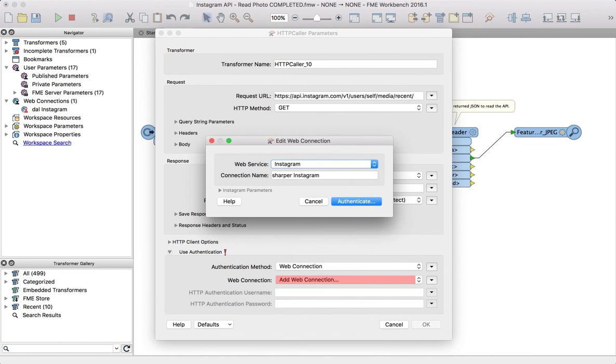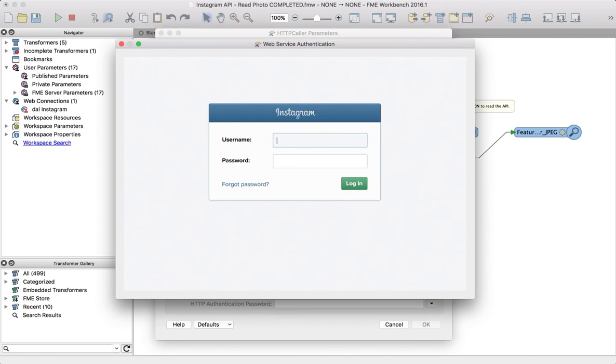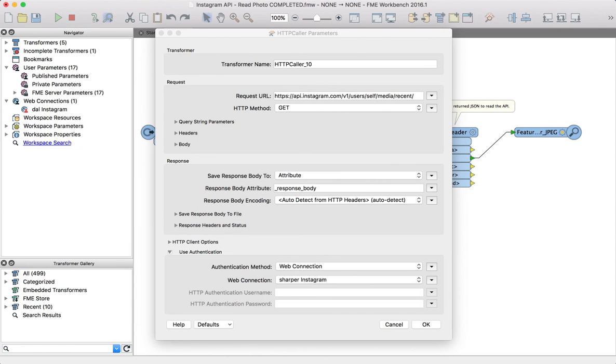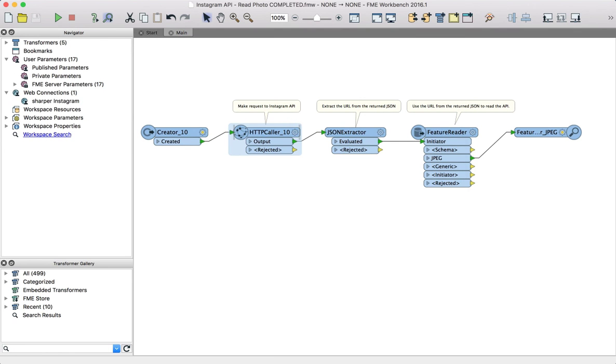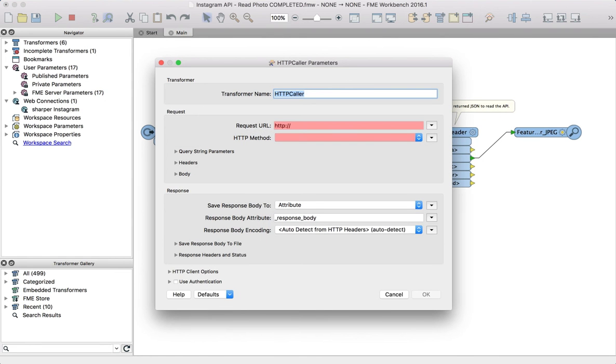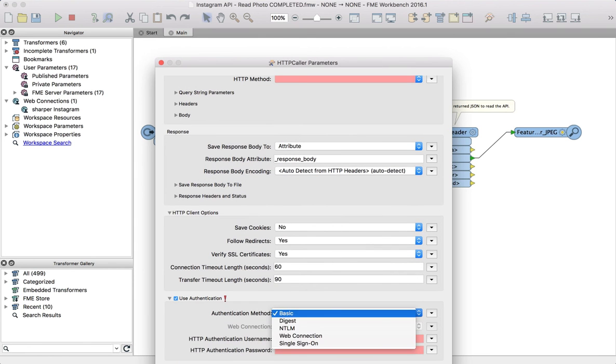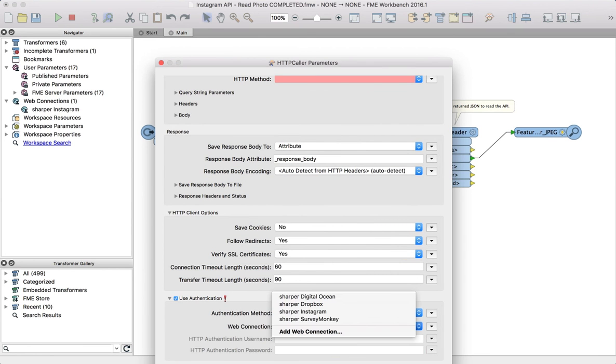I'm going to choose my type Instagram here for the web service connection, click authenticate, and I should get the same box as before. Then you're logging in with your Instagram account. This is the FME World Tour account. Log in here. That's now generated an access token. I click OK. And if I lay down another HTTP call transformer, I can go to HTTP, use authentication down here, choose web connection, and reuse this Instagram connection throughout FME.